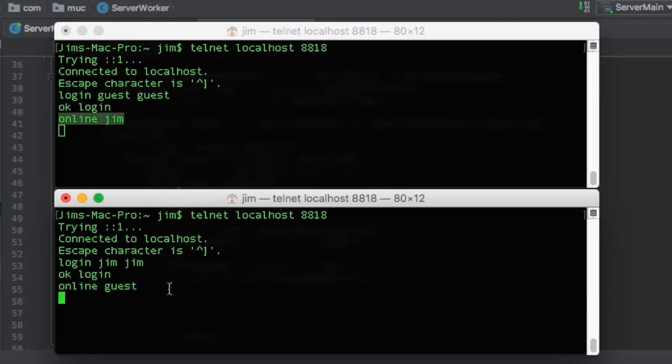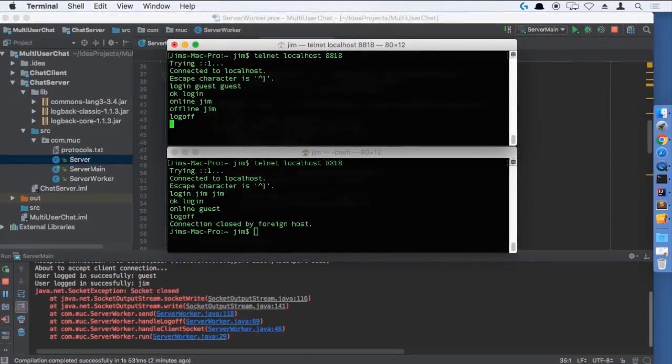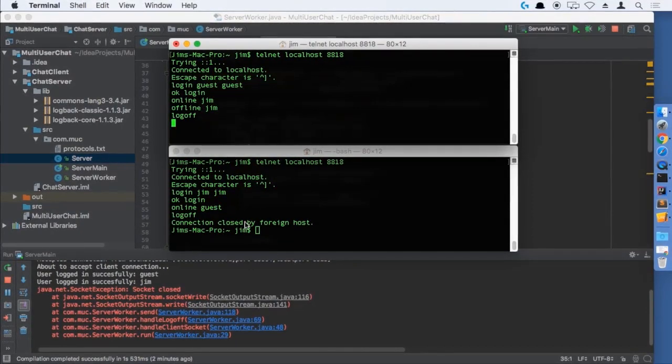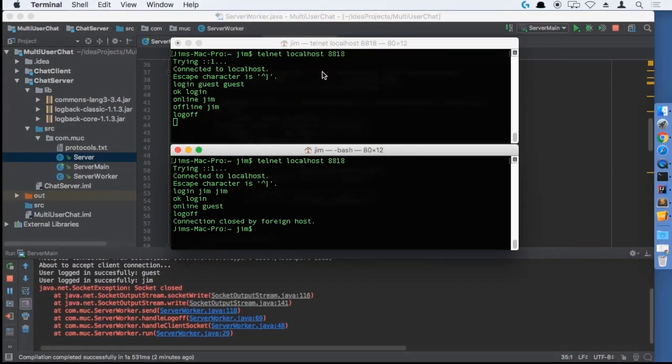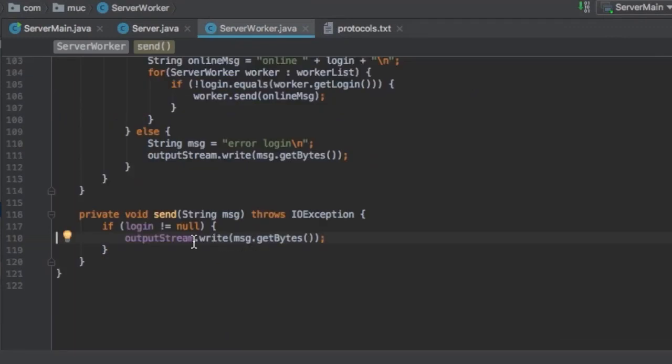And then we also implemented the logoff function. Okay, so here what happens is when we log off the last user, we have an exception. And this exception is because when we log off the first user, we did not remove that user from the list of server workers. And now when it tries to send the offline message to the disconnected worker, it actually fails because they're no longer connected to the server and this output stream is no longer valid. That's why we get this socket close exception.